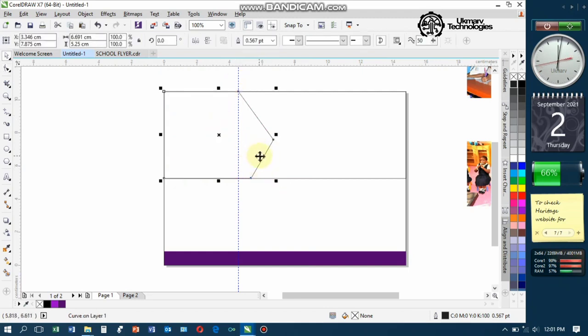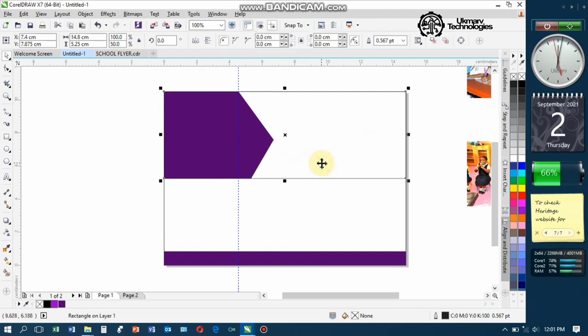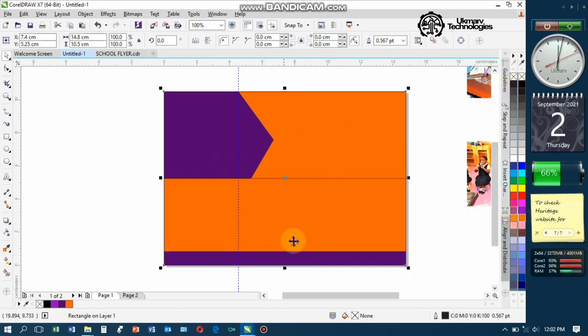Now I have this shape here. So I will also use this same pink purple color here. So I will put my color there. Now here I want to use orange color. You know, I like orange so much. So in some of my designs, I use orange. Here I also want to use orange. So I have orange there.